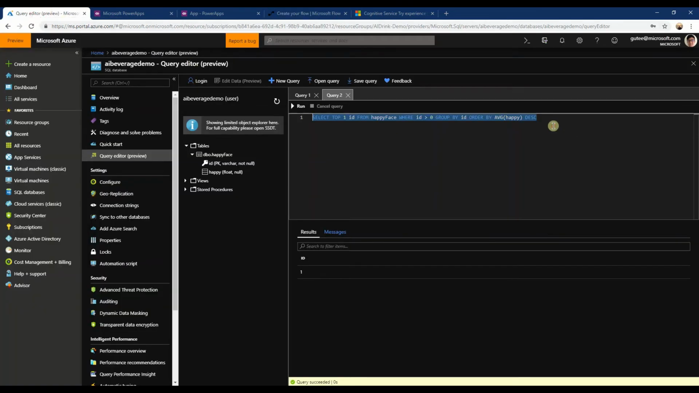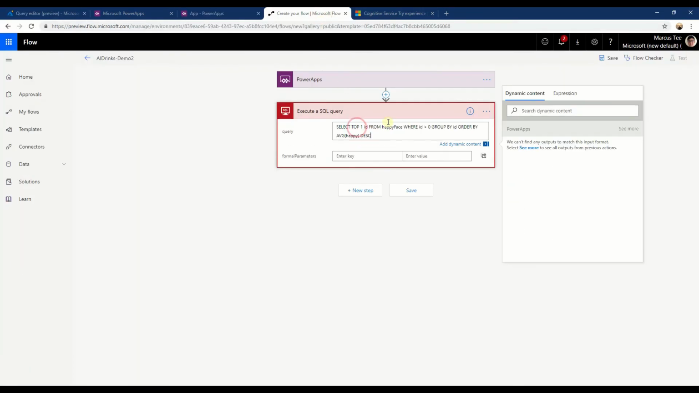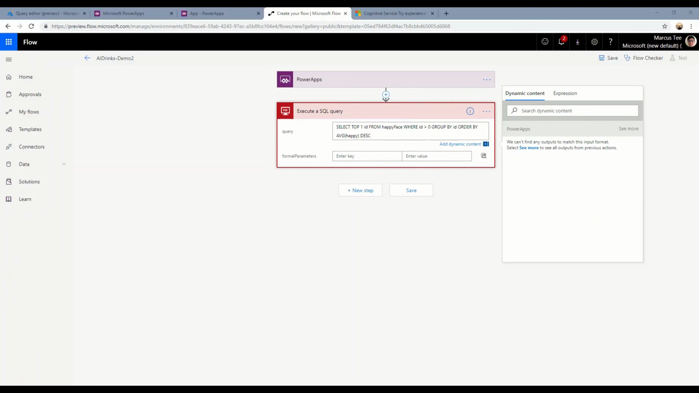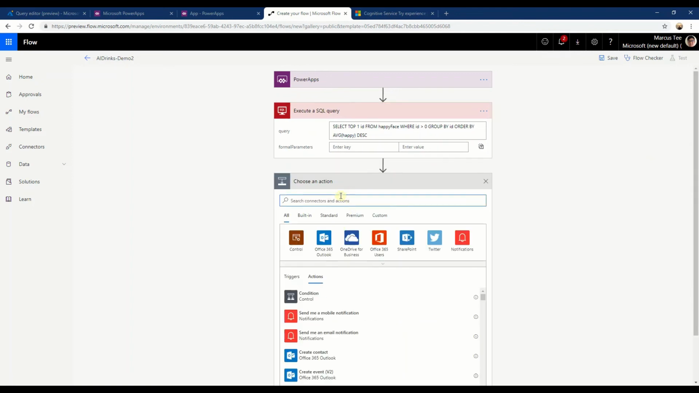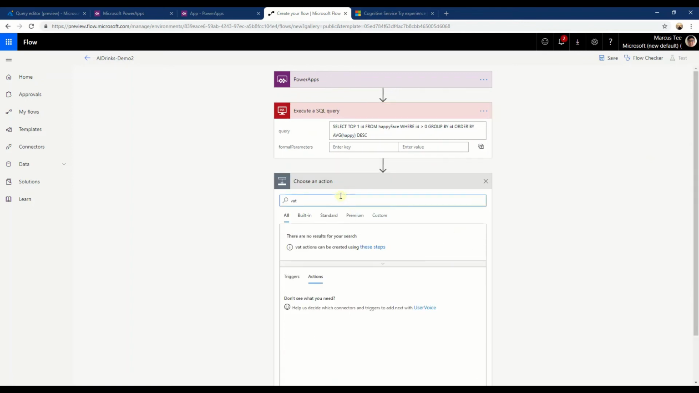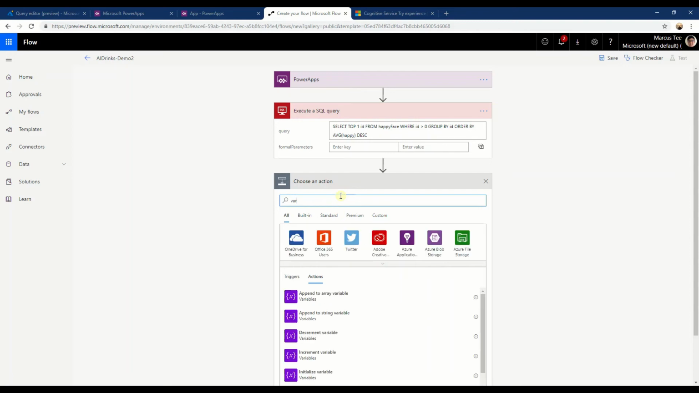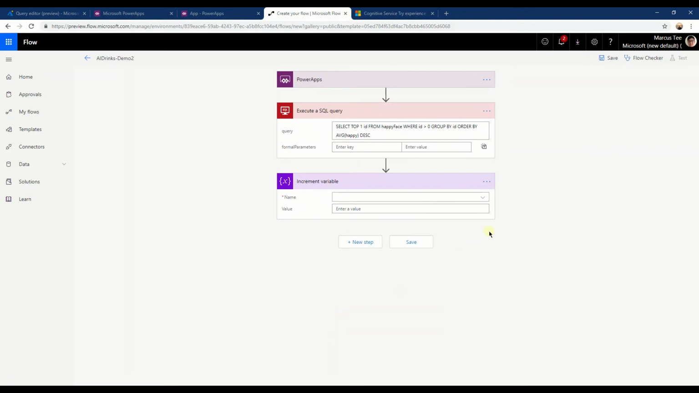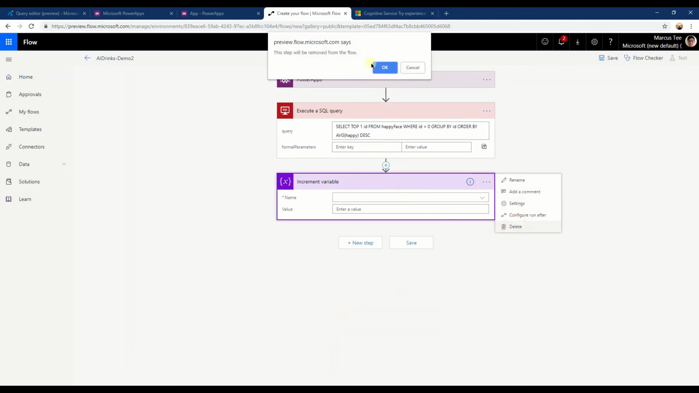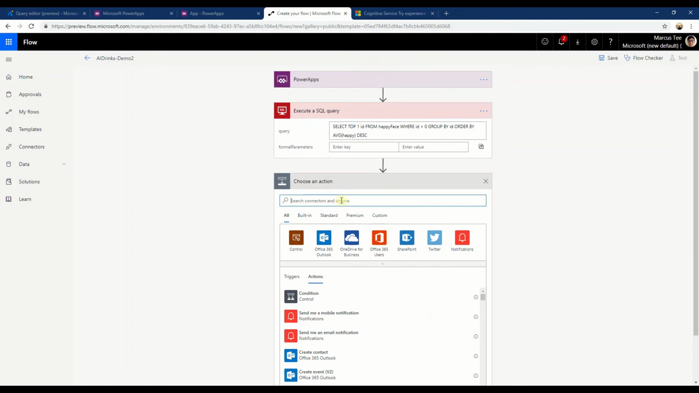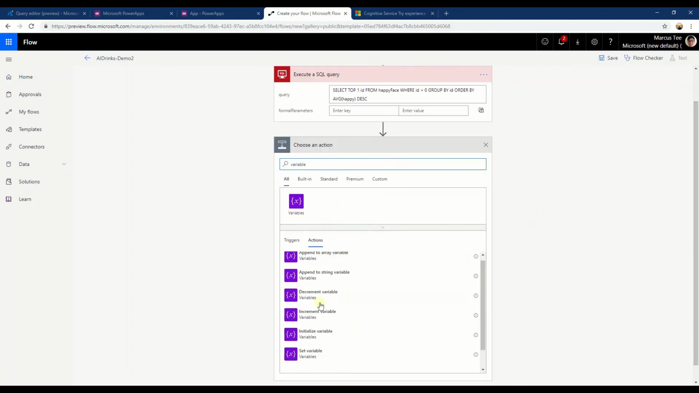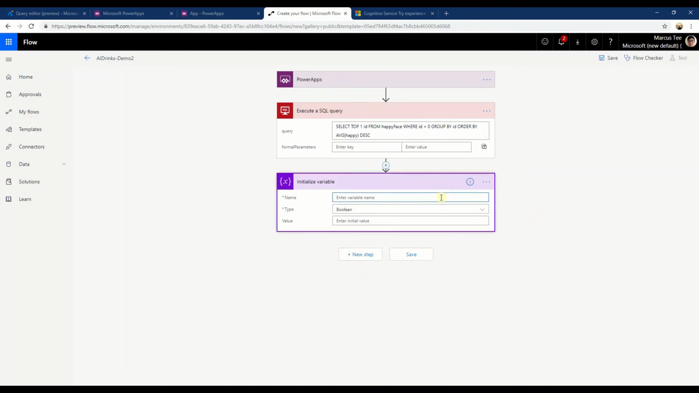So over here I'm going to fire up this query itself, and then I'm going to retrieve the result from this command itself. So I'm going to initialize a variable. I'll just call this suggestion.